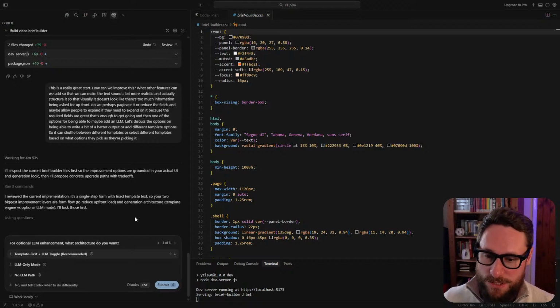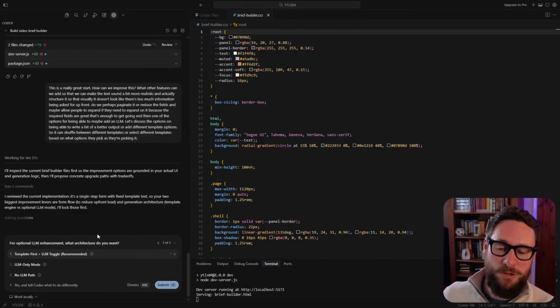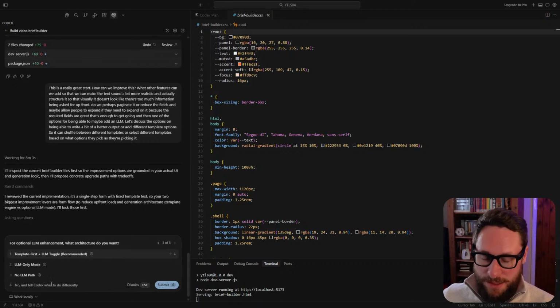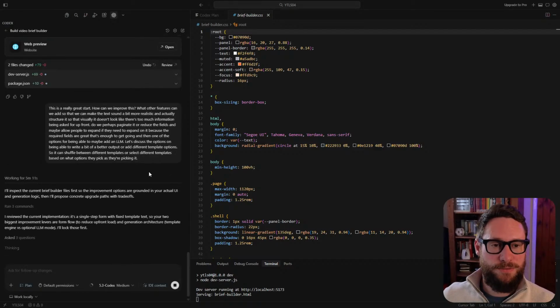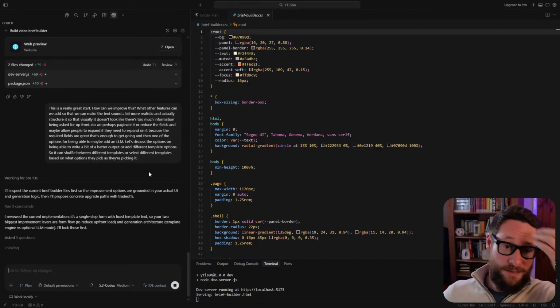And then the next question, for optimal LLM enhancement, what architecture do you want? It's saying templates first, then LLM, if we want to add it. I think we're not going to add the LLM for now, so let's just do the no LLM path. Keep it fully local. Just keep it in code that's going to be hosted on the GitHub side of things.